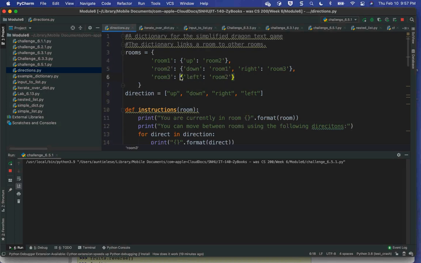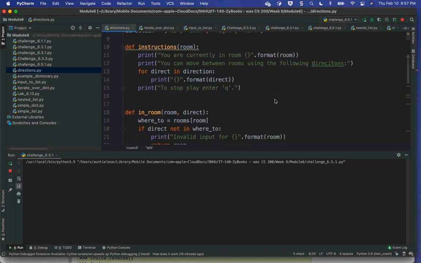Room three, as its value, has a dictionary. The dictionary has a direction followed by a colon and then the value, which is the room. So in room three, if I go left, I get to room two. That's how you read that.